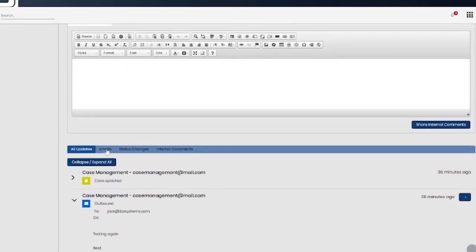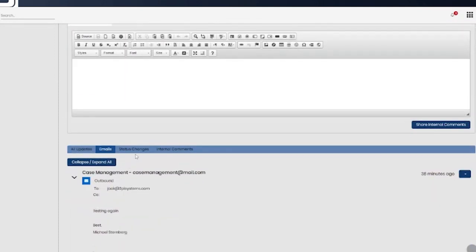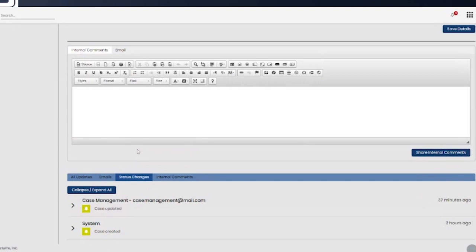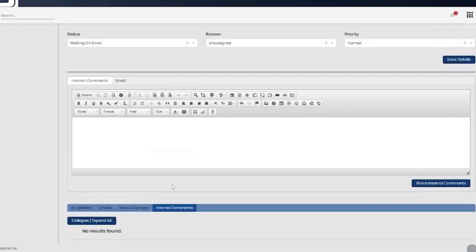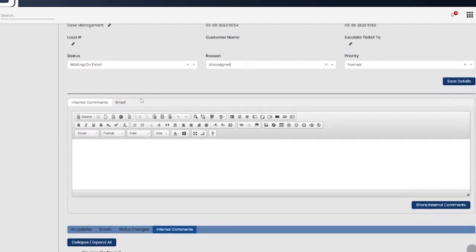If I want to see just emails, I can do that. If I want to see status changes, I can do that. And if there's any internal comments, say I want to say something in here like working on this right now, I'll get back to the customer later today, and just make sure that my managers can see that, I can do that as well.